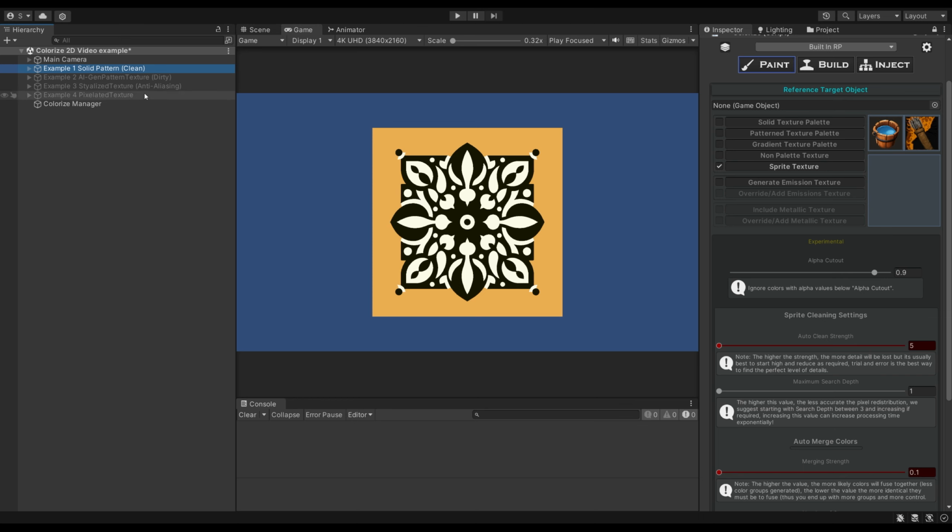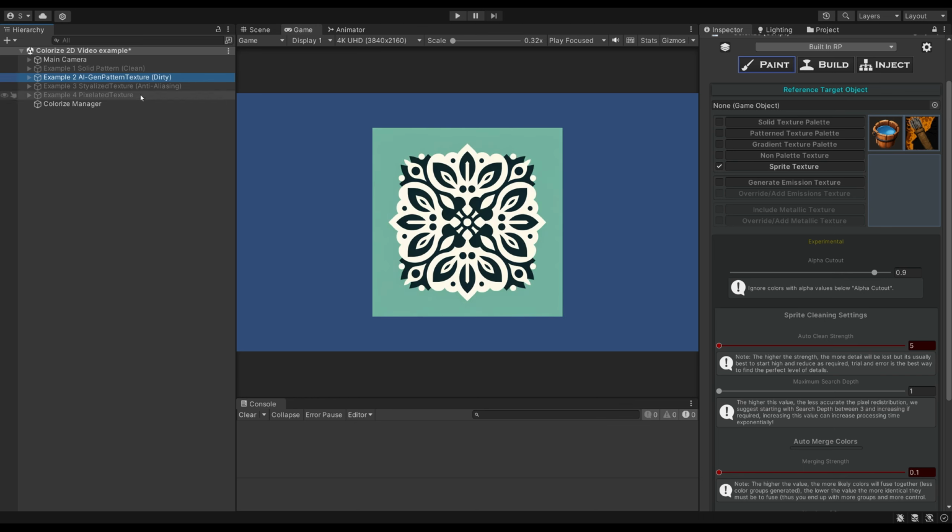Next, we will examine AI-generated pattern textures, typically labeled as dirty due to their complexity. Despite the apparent simplicity, where you might see only 3 unique colors, these textures harbor thousands of subtle color variations, most of which are slight deviations indiscernible to the naked eye. Through Colorize 2D's advanced cleaning settings, we tackle these nuances to simplify the texture without losing its essence.